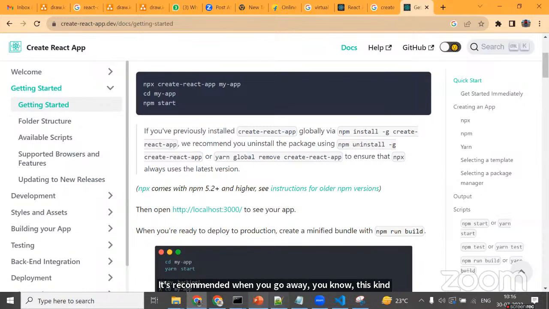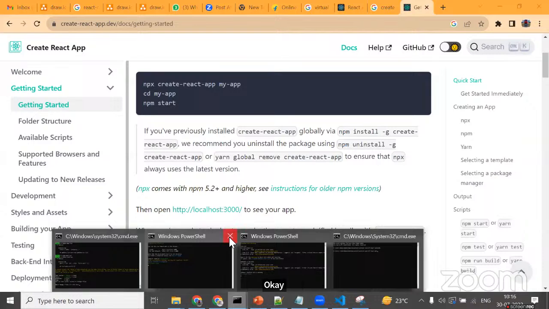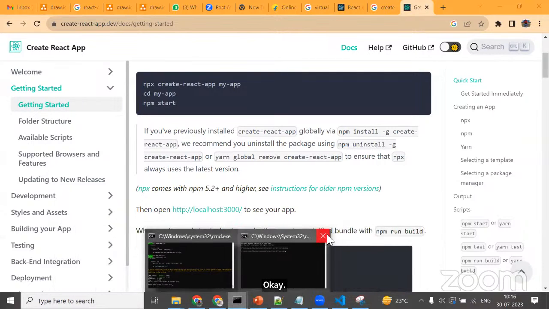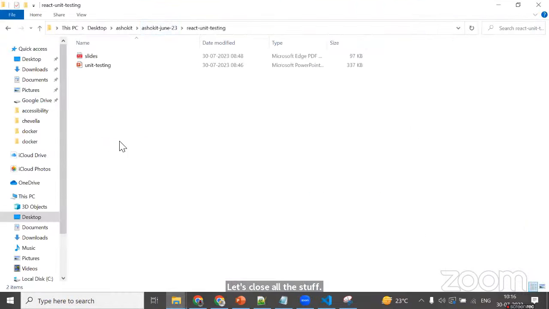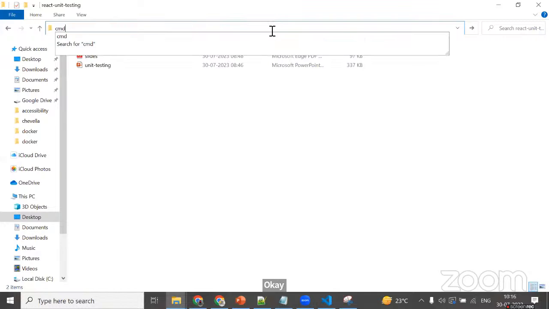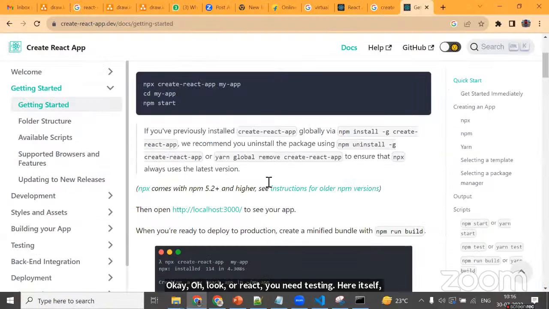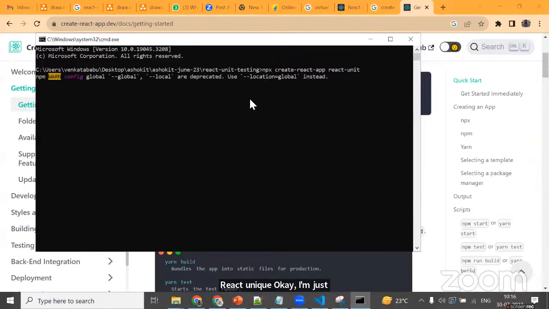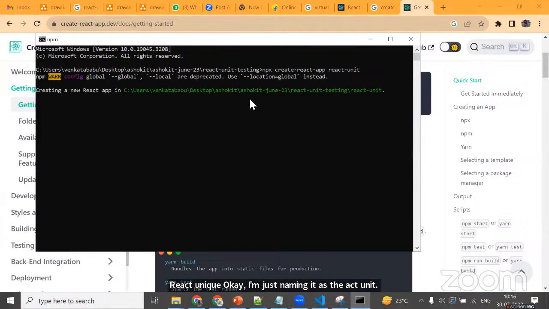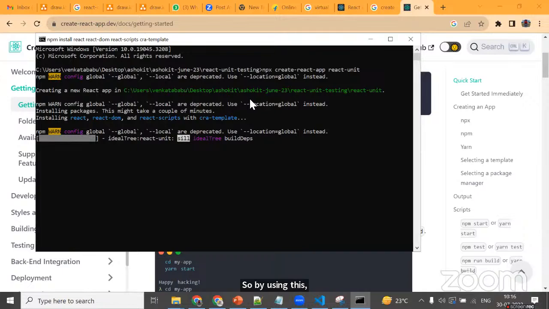Okay, now let's create a project. Let's close all the stuff. I created a folder called react unit testing. Here itself we'll create a project. I'm just naming it react unit. Now what will happen is, by using create-react-app, it will take all the dependencies from npm to our local, including the folder structure.